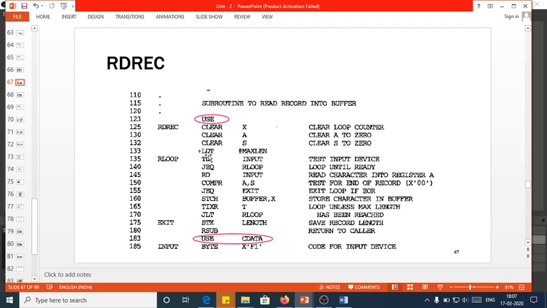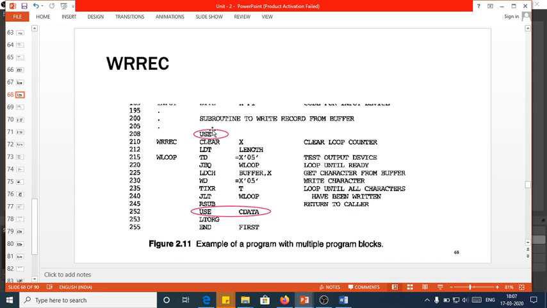Again from the write record subroutine, as usual, here you have a use followed by no name. As it is only use followed by no name, these further instructions, starting from write record clear x till rsub, again belong to the main program block, because after that we again have use followed by c data and literal origin and end first.